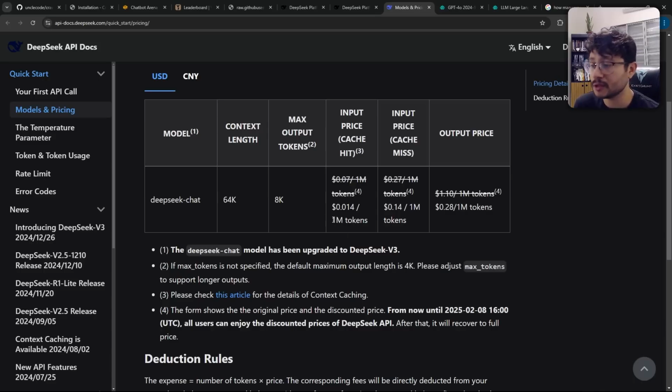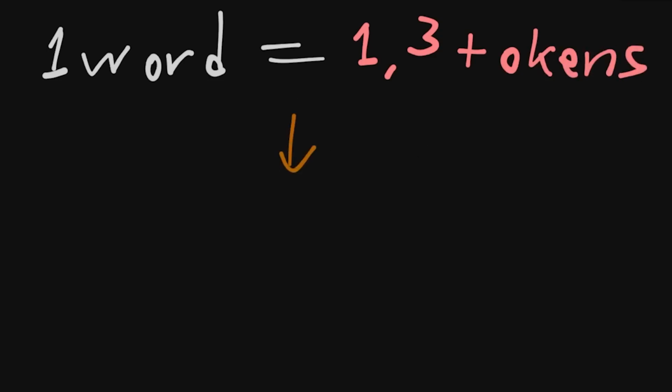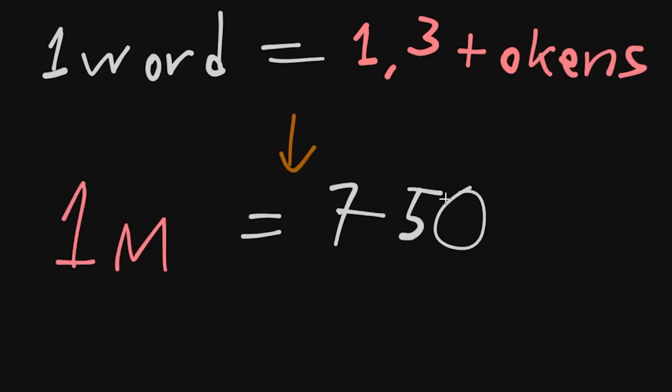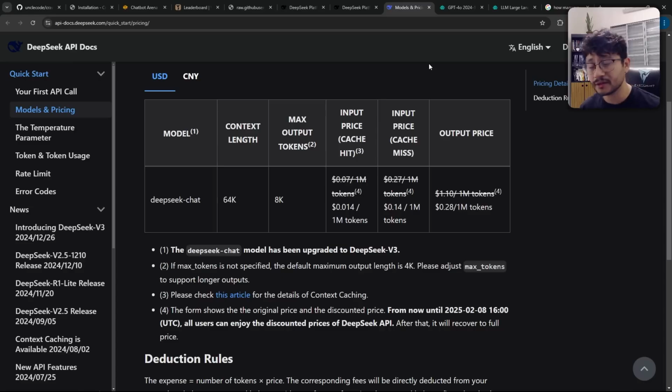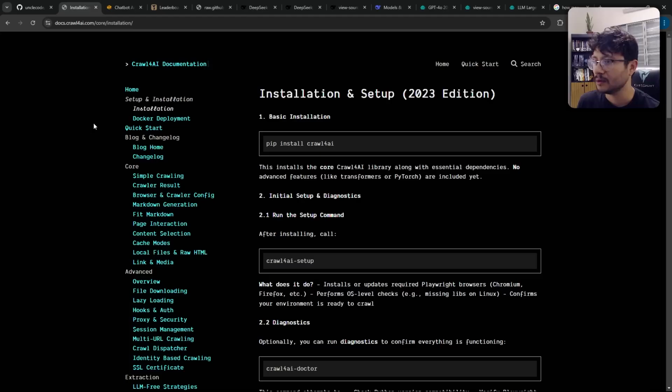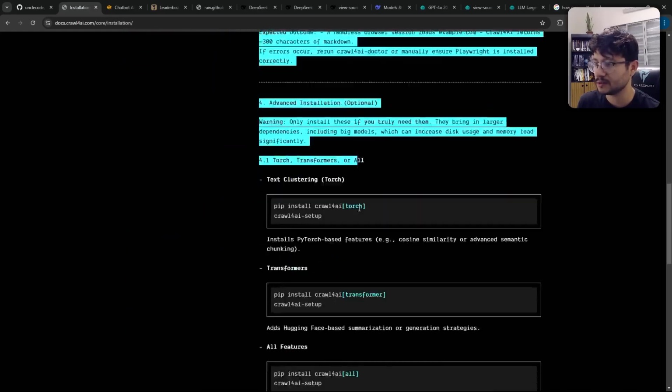LLMs frequently use 1 million tokens as a reference for their pricing. But how many words are 1 million tokens? Considering a single word equals 1.3 tokens, then 1 million tokens would be equal to 750,000 words. So yeah, roughly the size of the Bible. That could lead you to think, okay, then with 1 million tokens, I can scrape a lot of things. Not exactly, because what we see is just this.